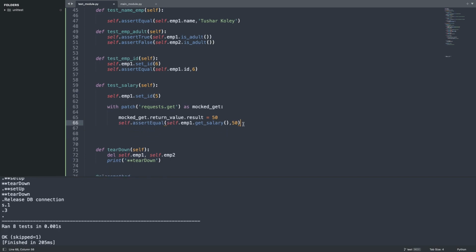Now you can also validate whether the mocking is actually calling the right URL. So what you can do is call something like mocked_get.assert_called_with. It will be something like this. Because I have set the ID as 5, here I am passing 5, and even that assert should work. See, it's working.